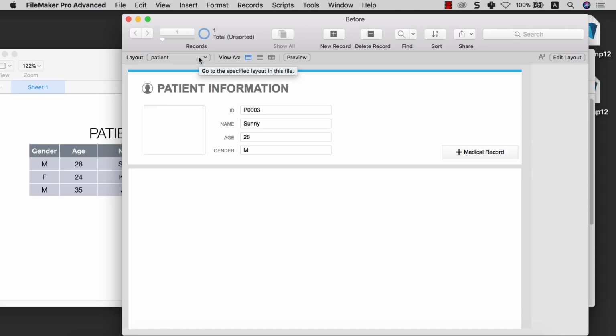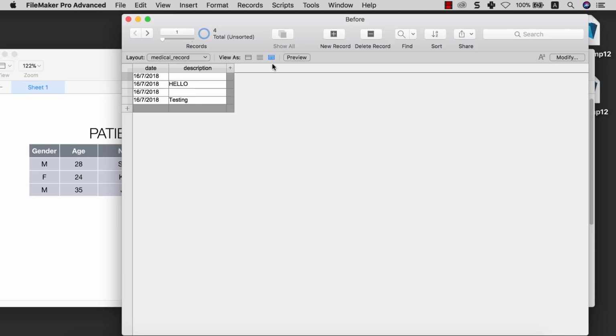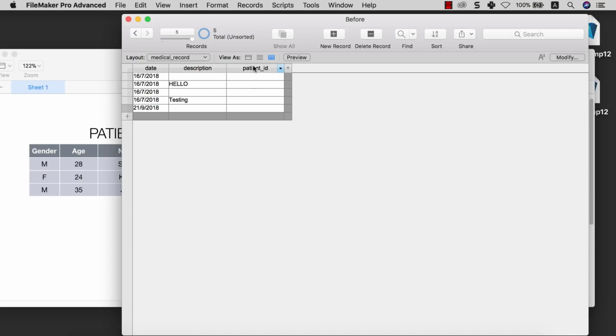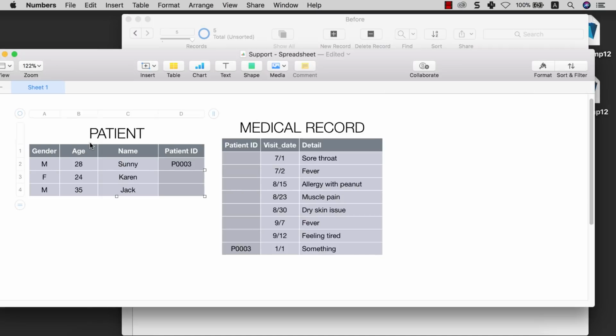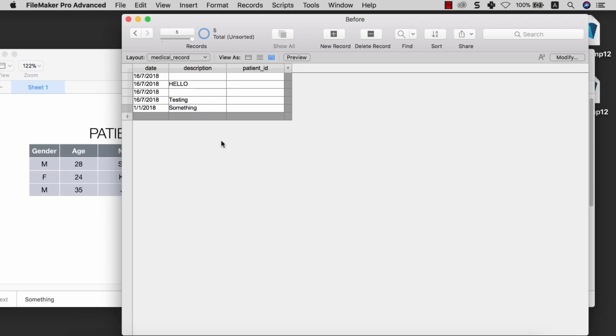So we go to the medical record layout instead, open the table view, and then we're going to add a new record in here. Now we're going to click modify so that we can show our patient ID field as well. So we're now showing patient ID, description, and date. So let's change this to be exactly like our example. 1st of January 2018, and I typed something in here. Description is something. Patient ID is P0003.